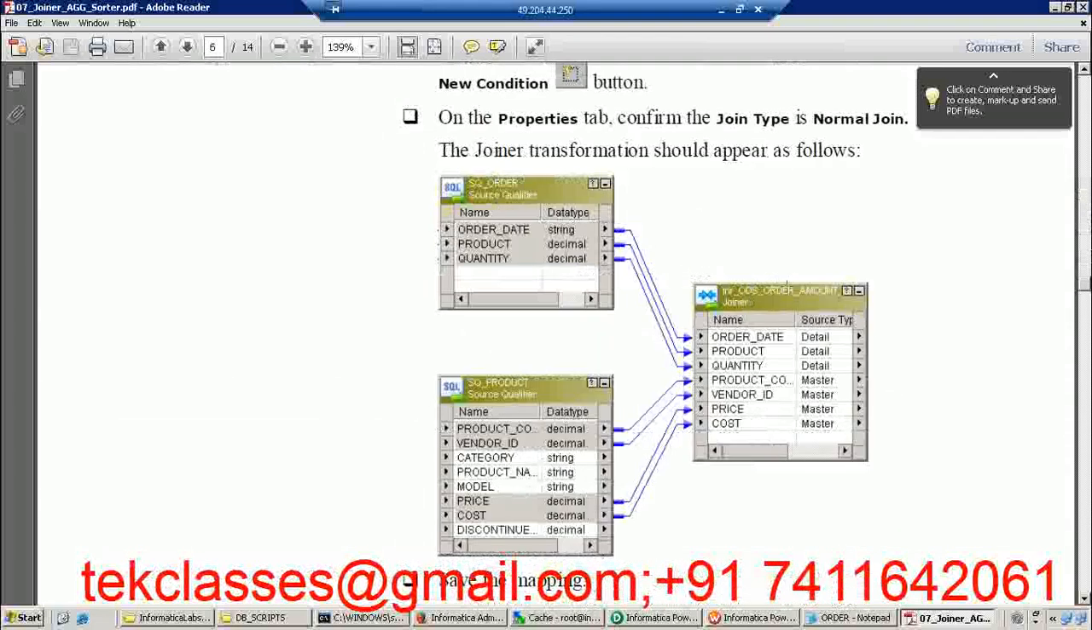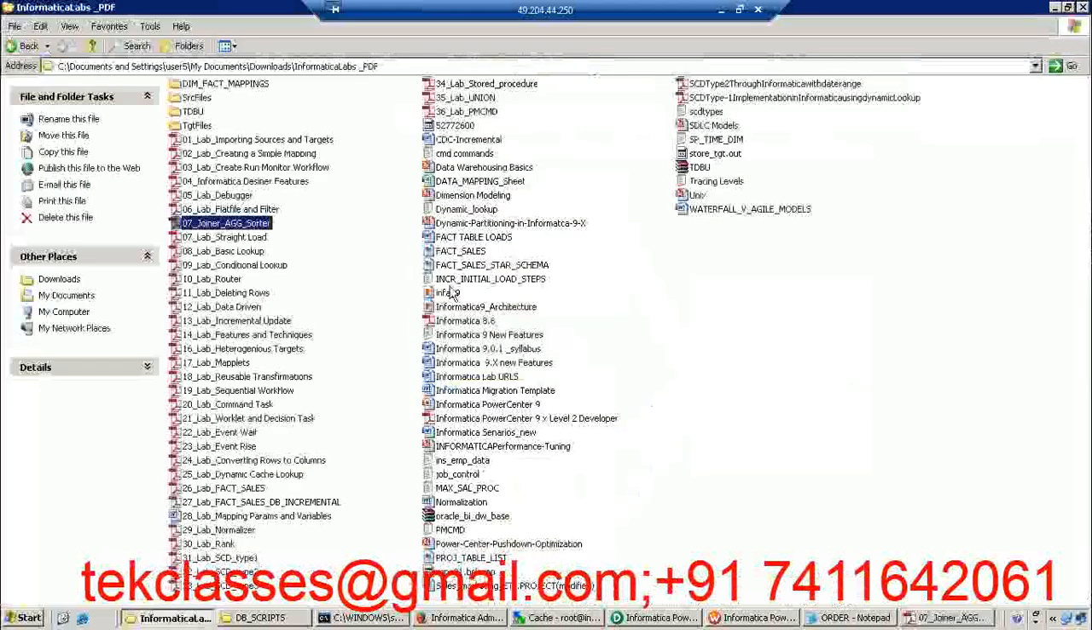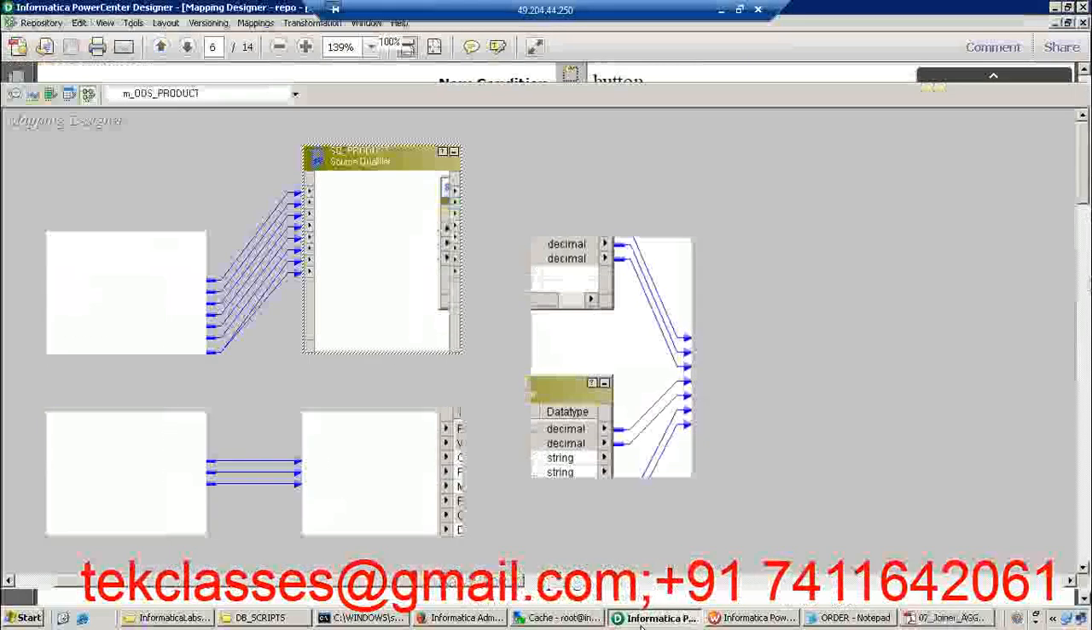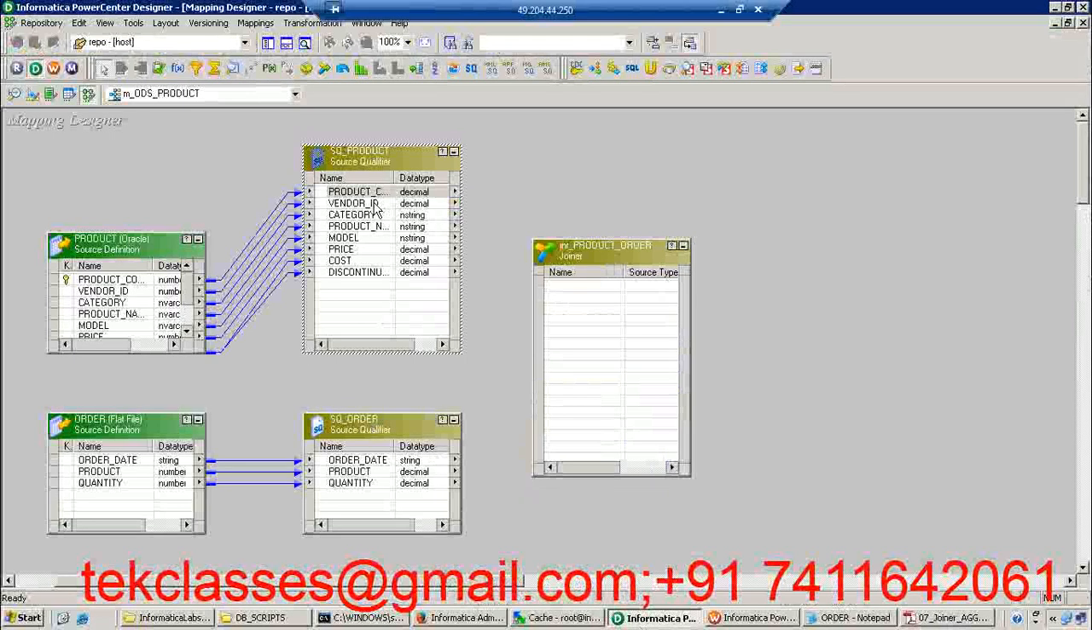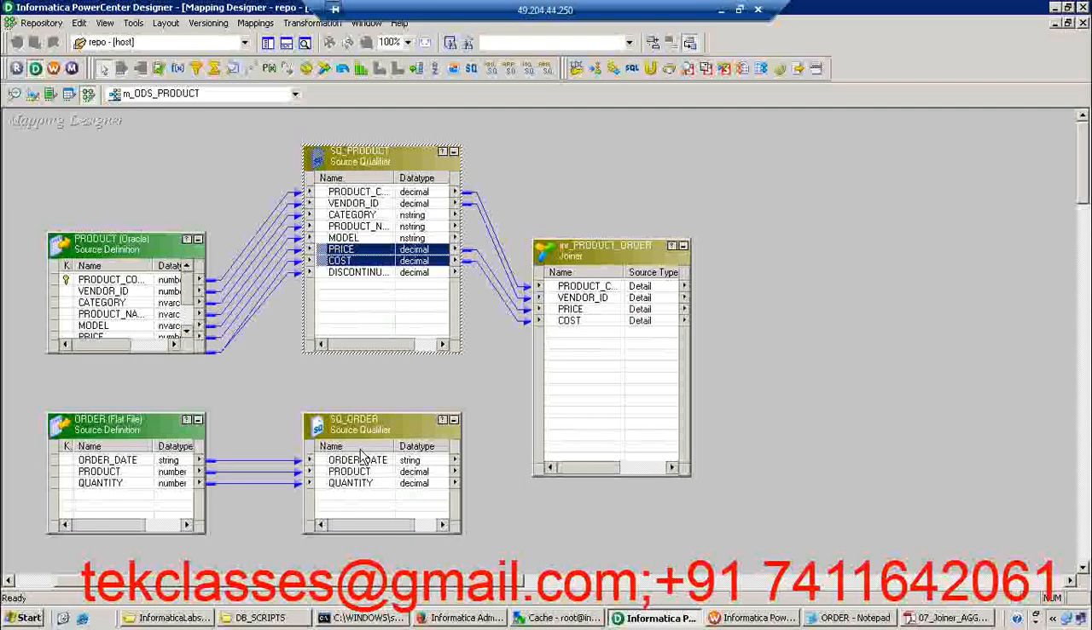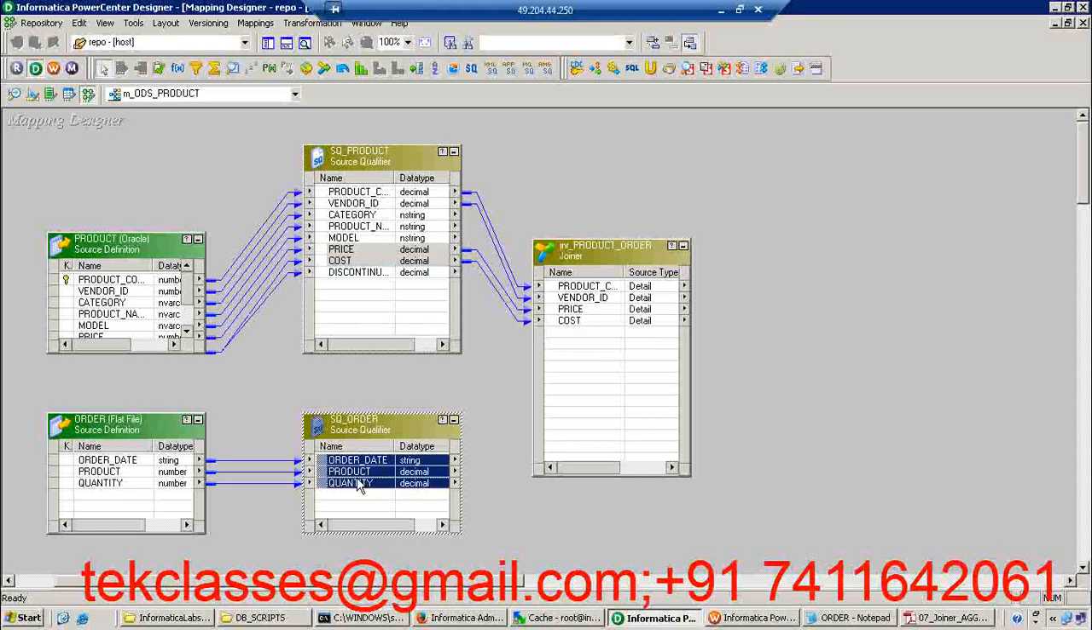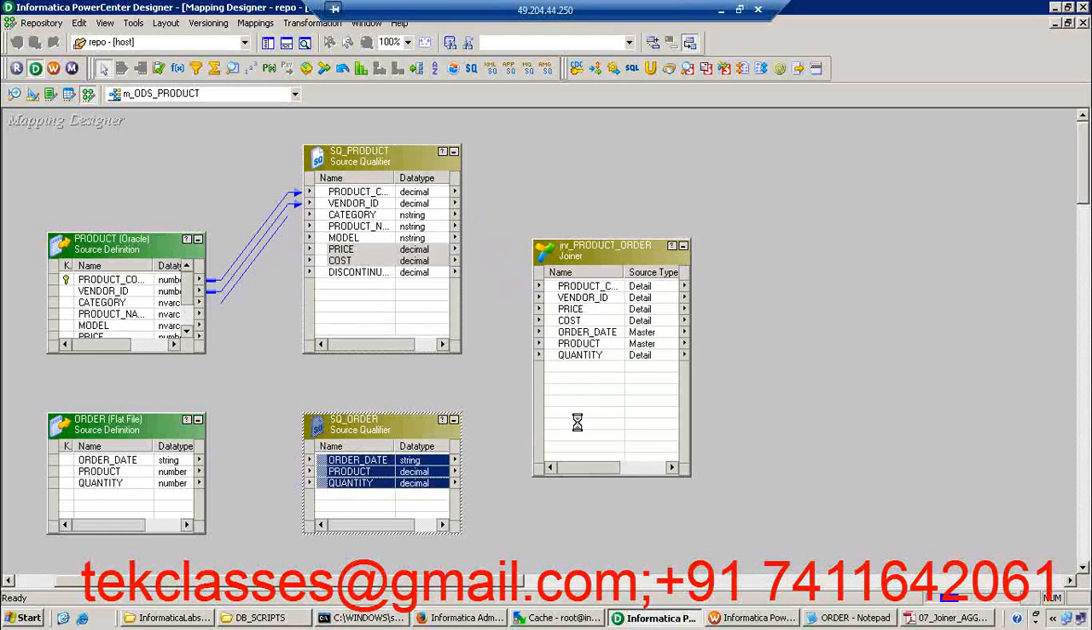Okay, from the product, you require a product code, vendor ID, price, and the cost. So product code, vendor ID, you can just drag and drop, and then price and cost. So these are your required columns, and you require all the columns from the order. So just drag and drop that.